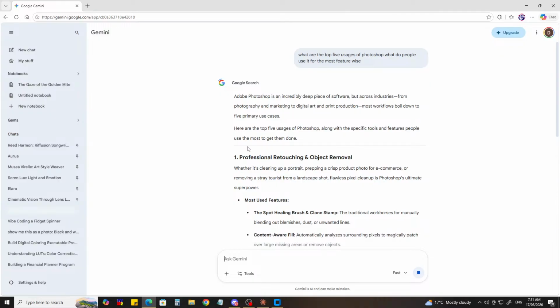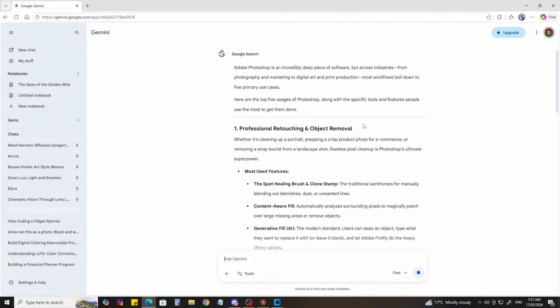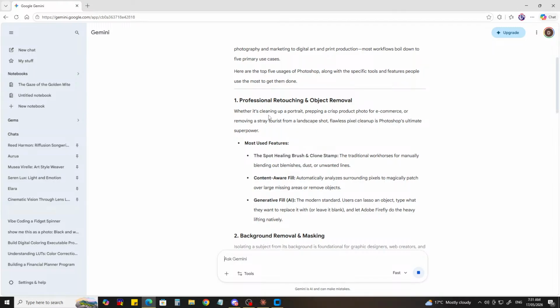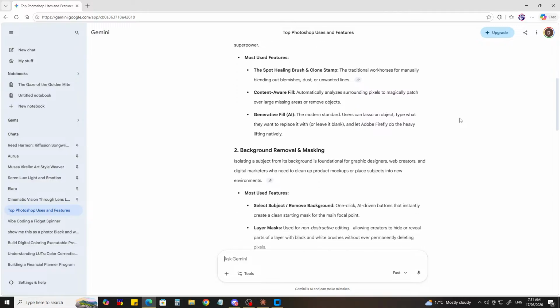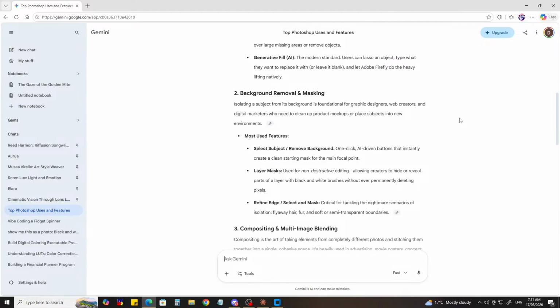So here we go. Adobe Photoshop is incredibly deep. Yep. Professional retouching and object removal, whether it's cleanup, portrait prep, a crisp product photo. Okay, so that's one. Background removal and masking. I already have an actual program that does the removing part. Let's see here. Isolate a subject from its background, okay, that's fine.